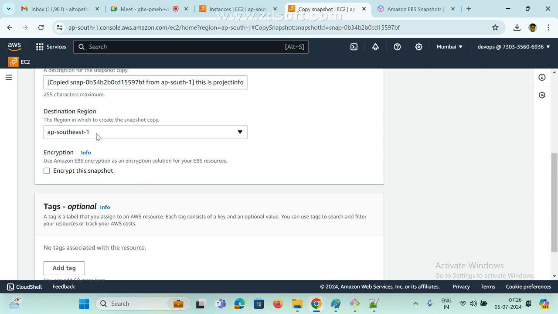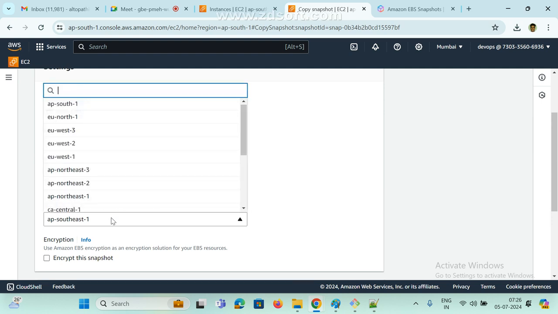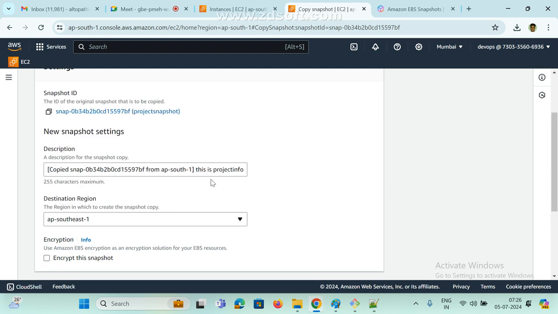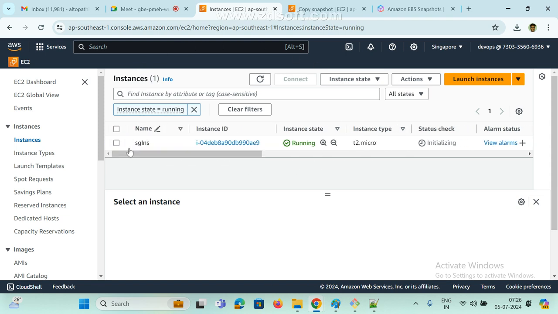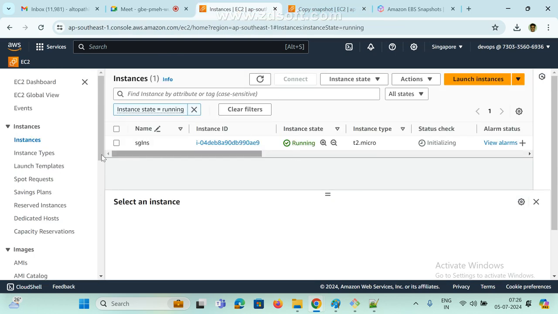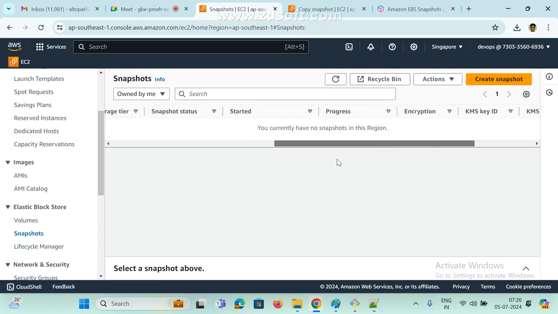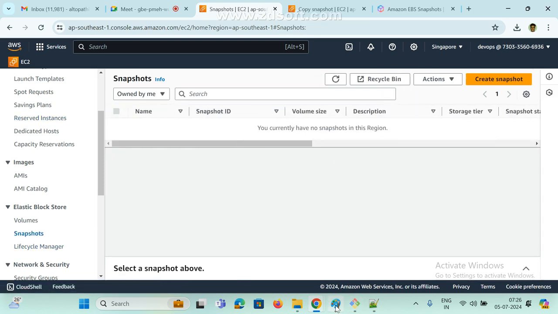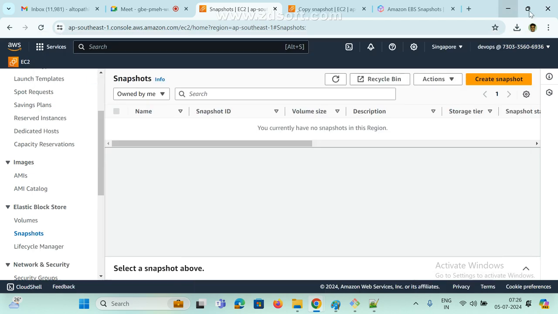Let me first check in the Singapore region whether the snapshot is there or not, for confirmation purposes. Go to snapshots. Nothing is there, only the ones we created. My snapshot is available here in Mumbai. Now I'm copying it to the Singapore region.